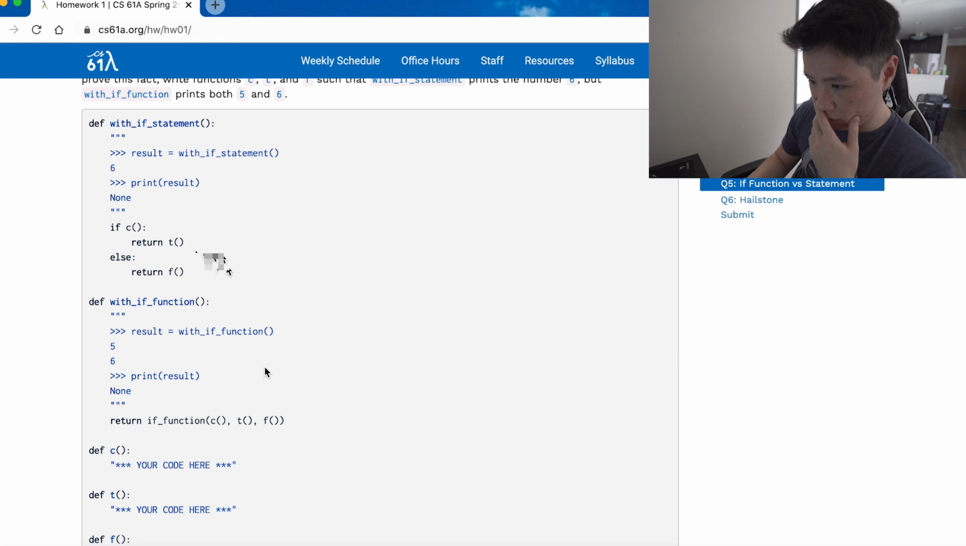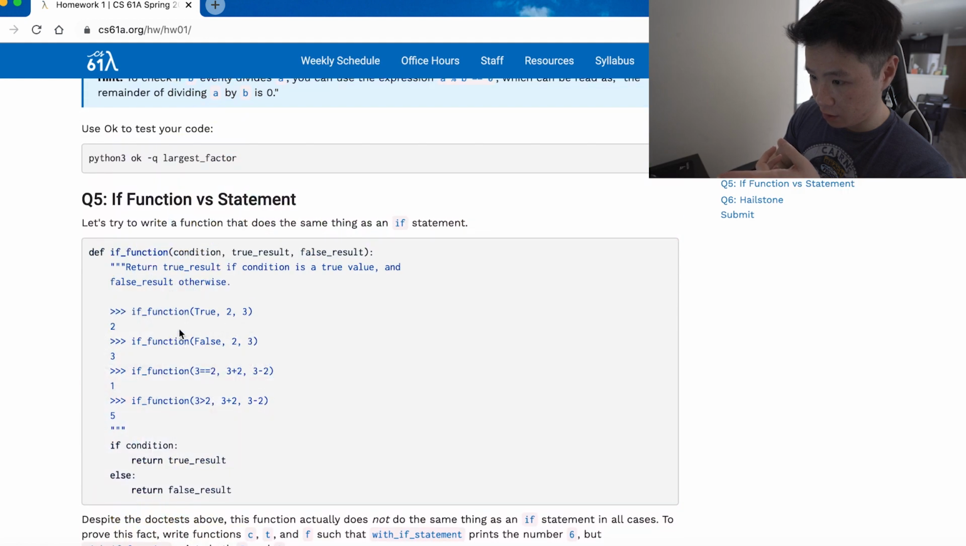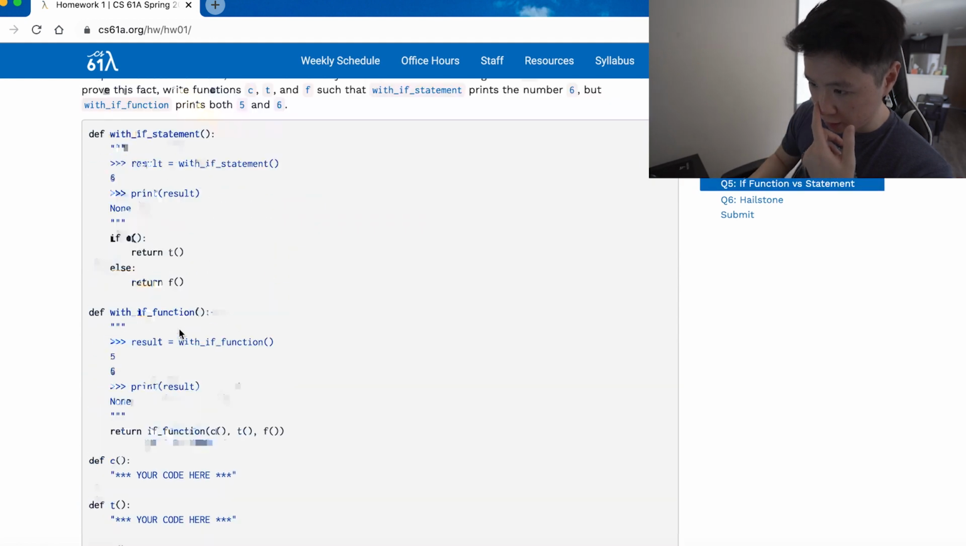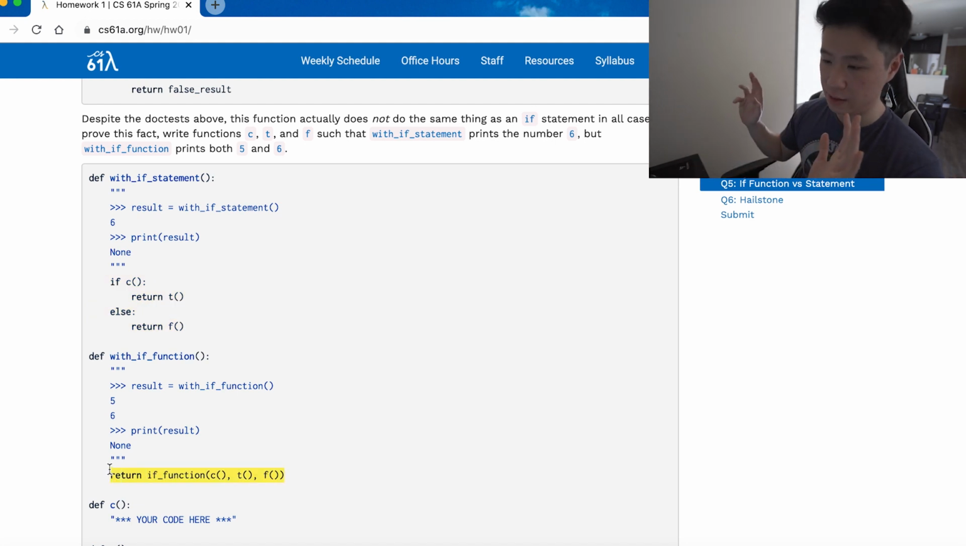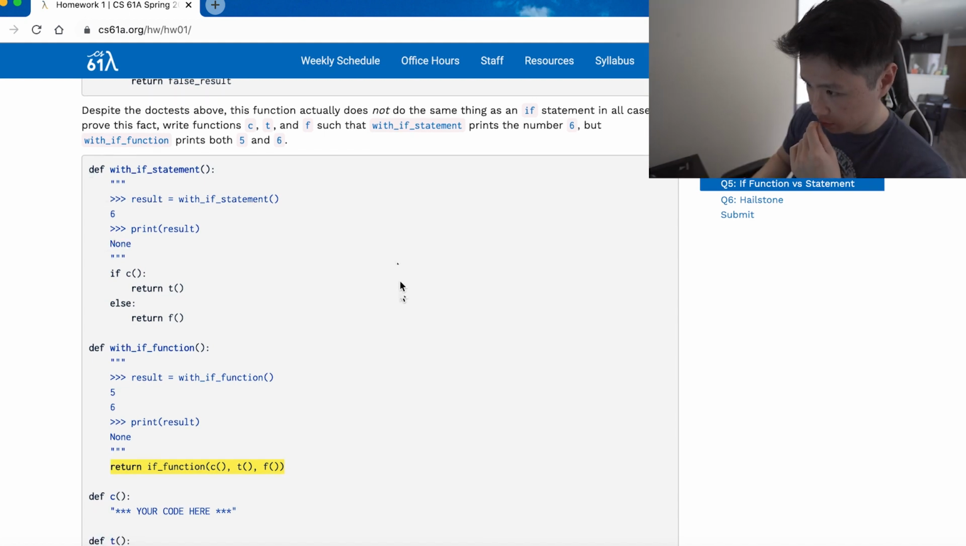So we just need to figure out the difference between how this format is different from this format. And our if function is the function that they gave us earlier. So we're actually just comparing a straight-up if-else statement versus the if function that should theoretically work the same as a Python if statement. So what's the common denominator between the two? Both of them will have to print 6, but then our own function will have to print 5 also.